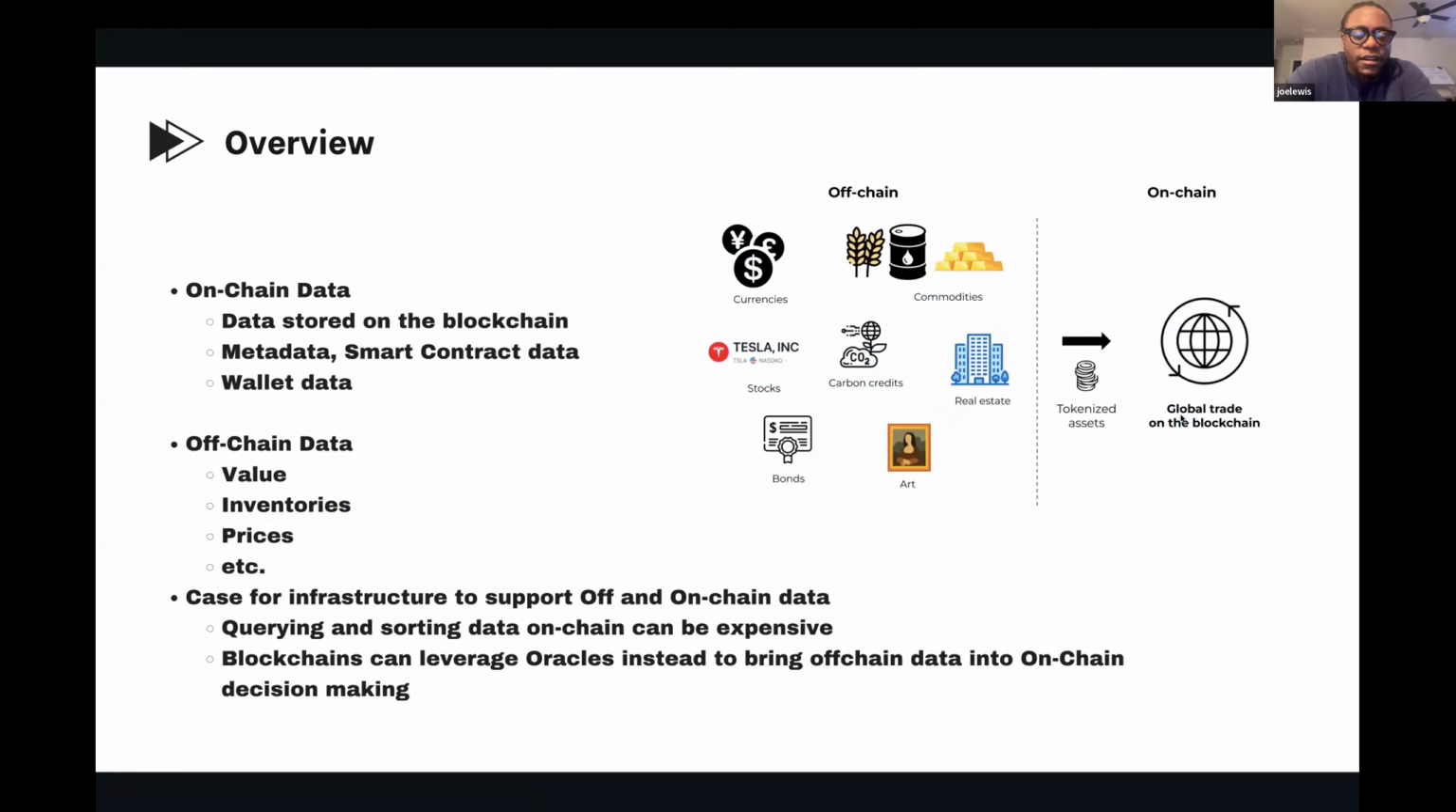So querying data and sorting data on chain can be expensive, right? So it's important to recognize that bringing all of this data on chain can be expensive, which is why oracles are more important, because we only need this data on demand to then impact the global trade on the blockchain, right? So oracles can bring the data on chain or allow it to influence transactions for decision making.